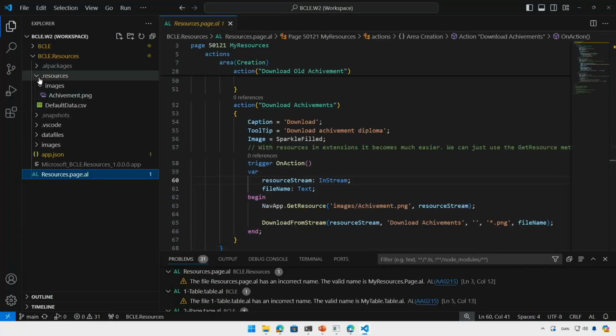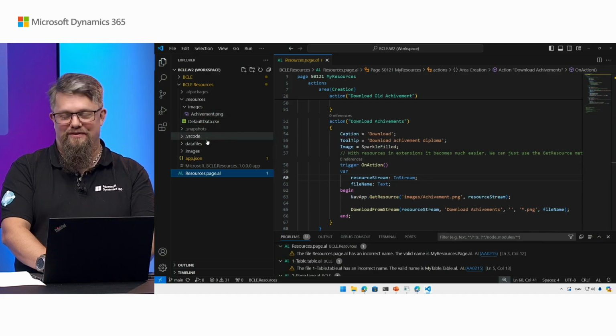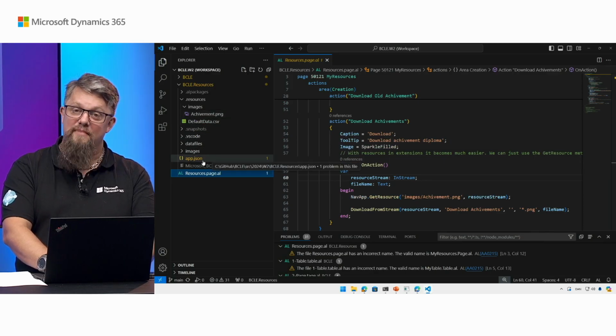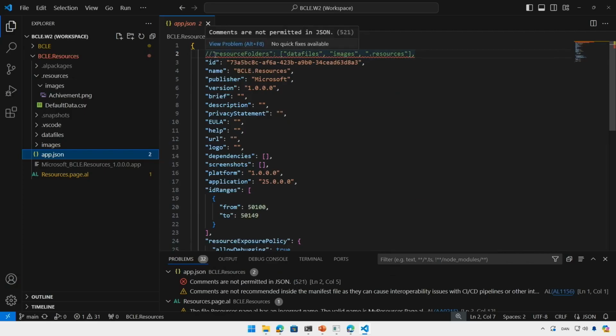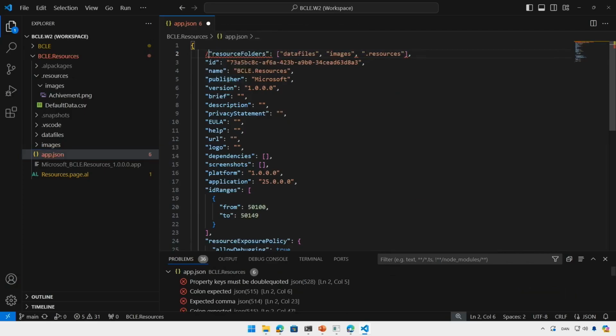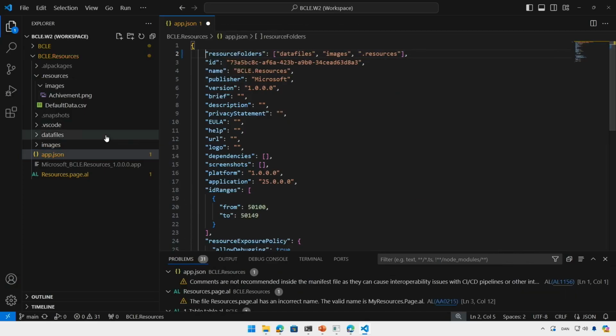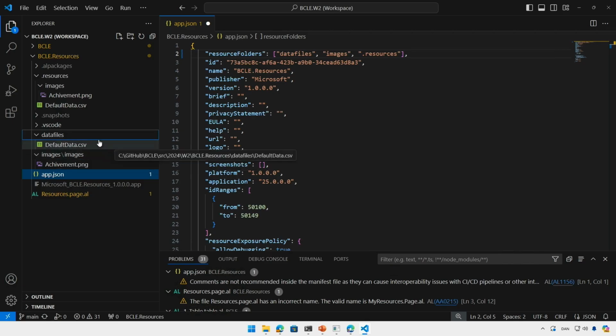Okay, so did any of you wonder about this .resources folder? Well, I did. Well, it's just the default. You can actually specify many resource folders. Like here, I'm going to include more resource folders. I have an image folder here, which has the images. I have a data files folder, which has the data. And then I have the old resources file.